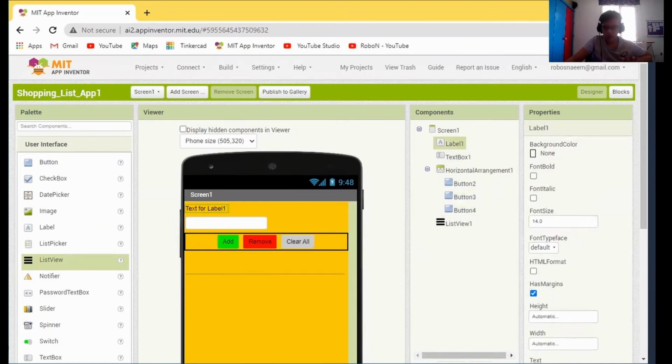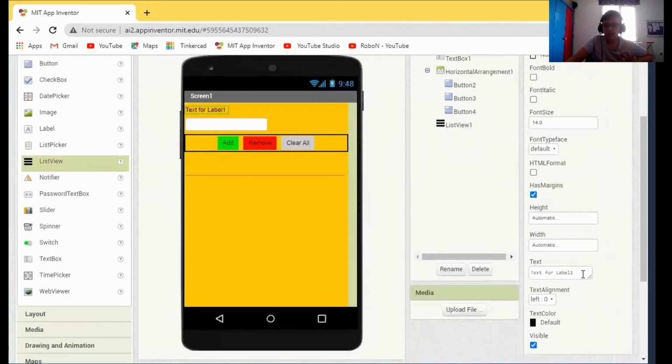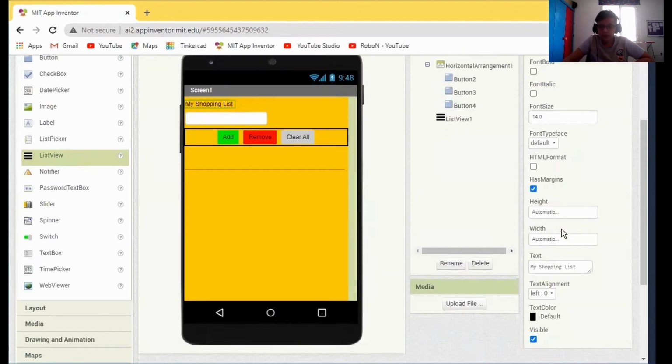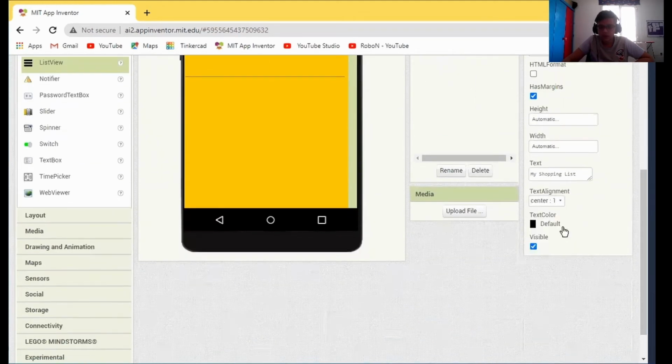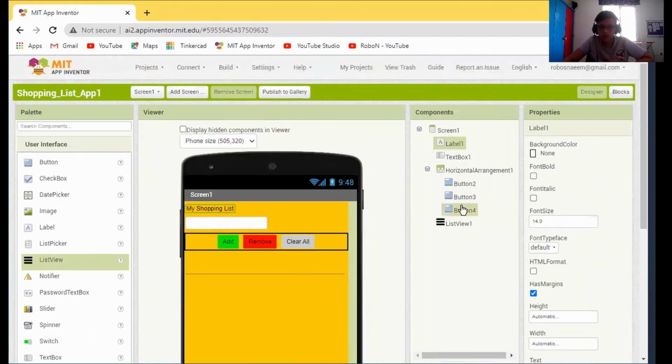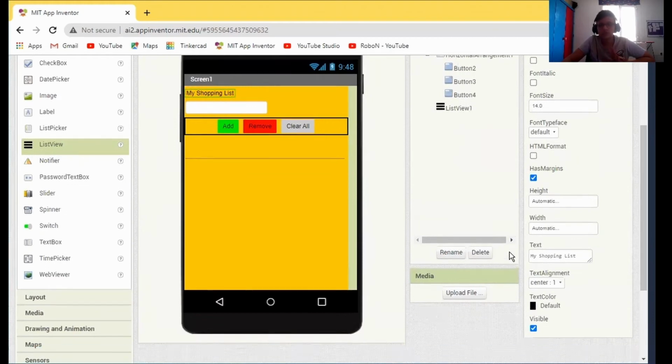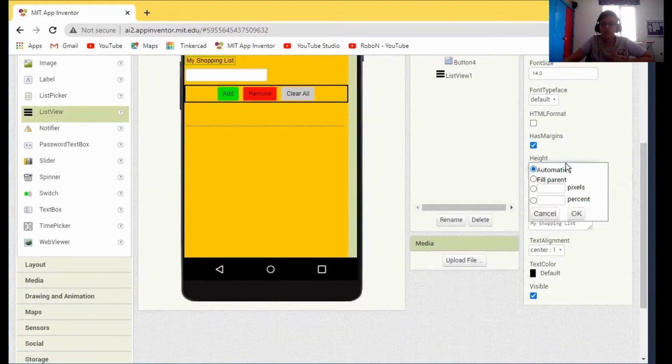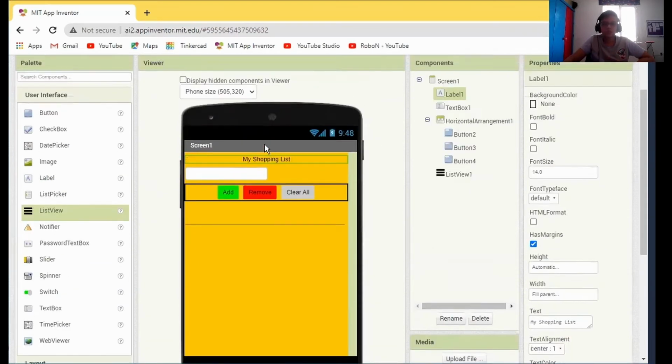Then we have to go to the label again and make its text my shopping list. Then enter that. Then we have to pick the text center one, and finish. We have to make its width fill parent. It will be like this. So this is what your app will look like when you open it.